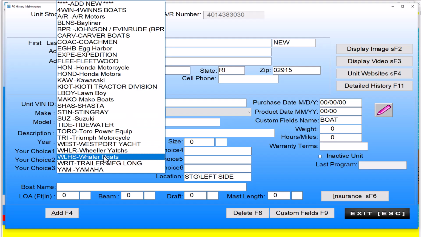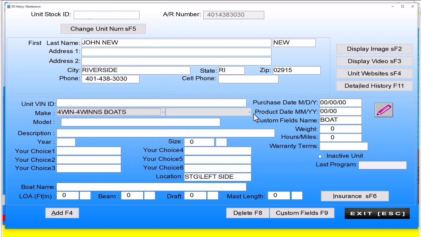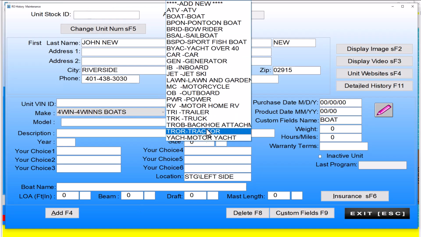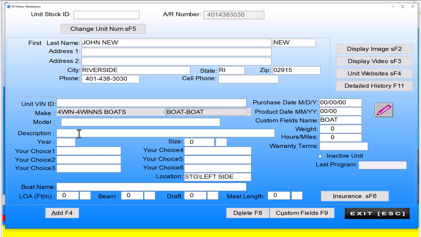Now, there again, if it's not in this drop-down, you can hit Add and add it new. But let's just say, okay, it's a 4 Winds. Now, what is the product? A lot of people, if it's a boat, may want to say it's a pontoon with a bar rider. That's up to you. You can add new stuff on the fly. I'm just going to say, hey, it's a boat. If you want to put in the model, you can put a model.